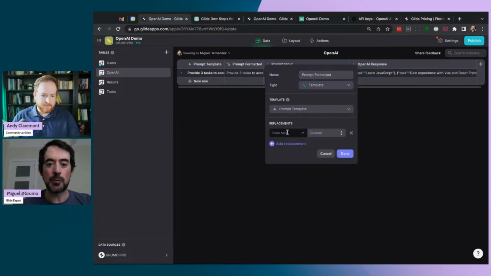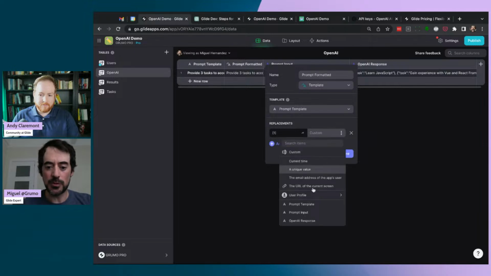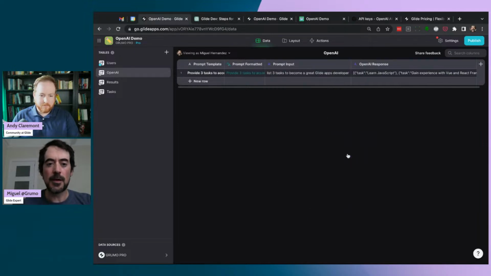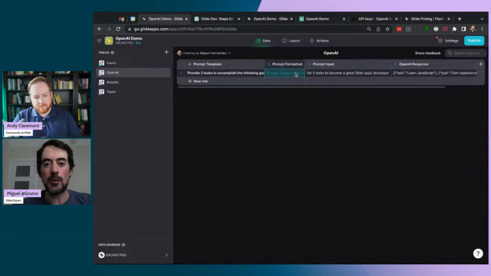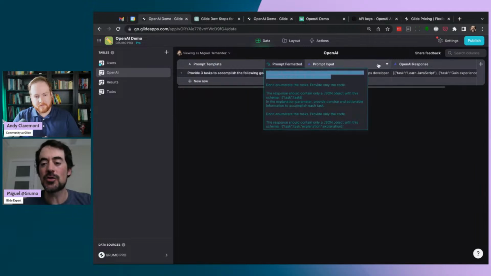And here we're replacing this value, 1, with the actual prompt input, okay? Let me just show you what happened here. In the template, we have the default prompt that we're sending, and there is a value here, bracket 1 bracket. It could be anything that you want, that we're replacing with a template computed column with the actual prompt that the user is entering, right?